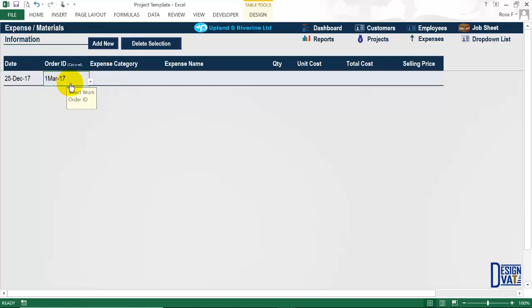So let's assume, first of all, we're going to buy some pieces of wood, for Rose Random, one of our employees. So we've selected the order. So we're telling Excel that this expense is related to this particular order. Next, we select the expense category. Now, by default, some categories have been added. These options can, however, be modified. Later on in the drop-down list section, I'm going to show you how to modify the contents here, but these are just the default categories.